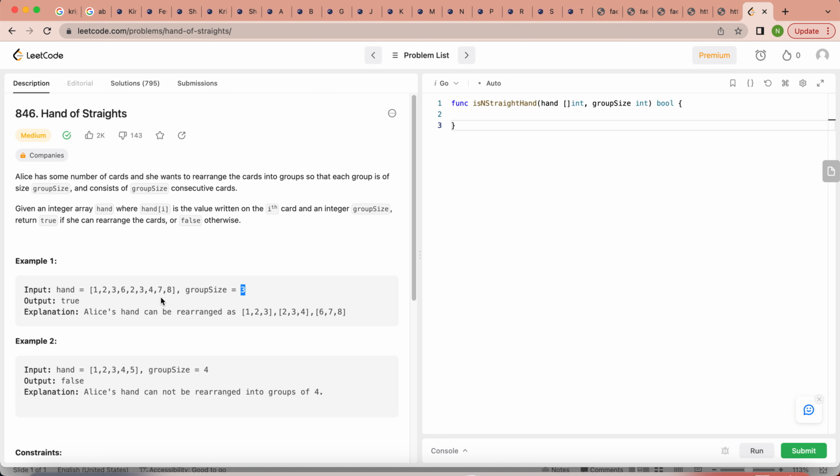We can also check whether the length of this array is divisible by 3. So it's like 3 and 6 and 9. If it is divisible by this group size, that's also true, but if not, then return false.